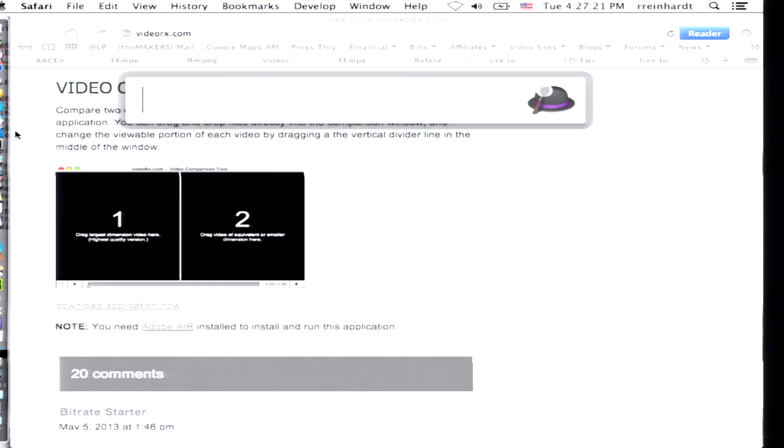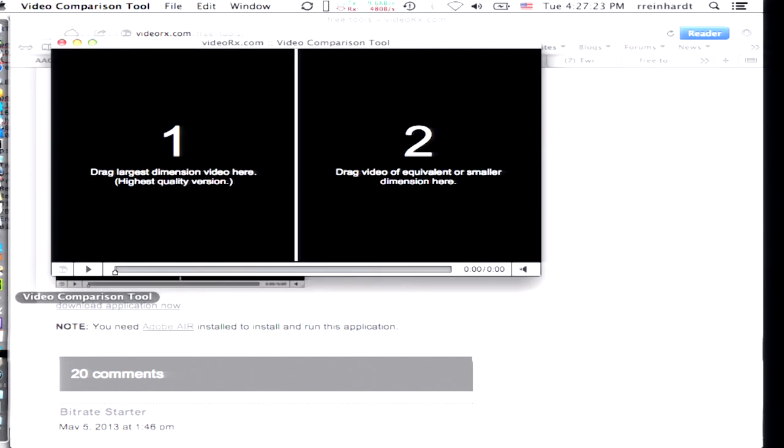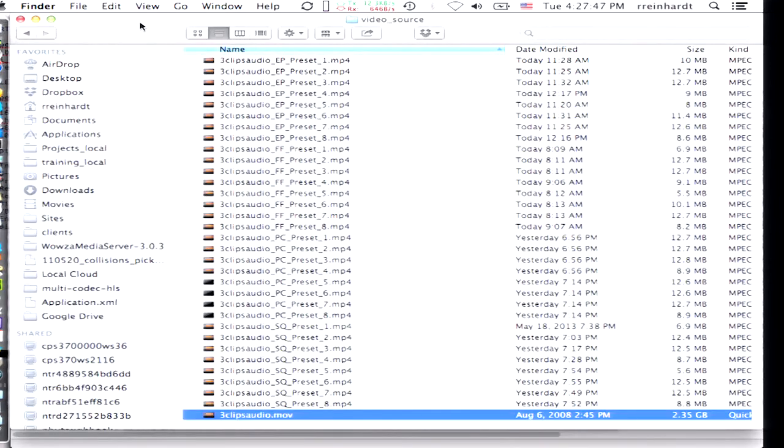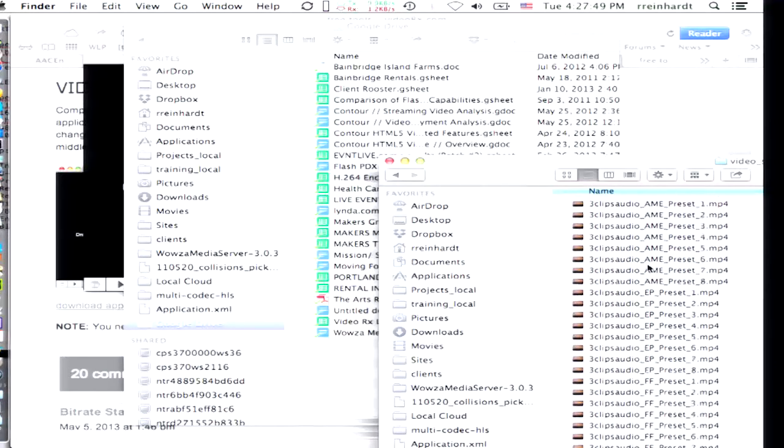I'm going to launch it. Do I have it running already? Oh, I do. So basically what it lets you do is drag 2 videos in. They can be of different sizes. It's a little buggy, so if you do have a larger dimension, say you want to compare your 720p to your 540p or something like that, drag the bigger one in number 1. Just remember, the first one should have the biggest video dimension-wise. All of mine are 360p, so it doesn't matter which I drag into it.